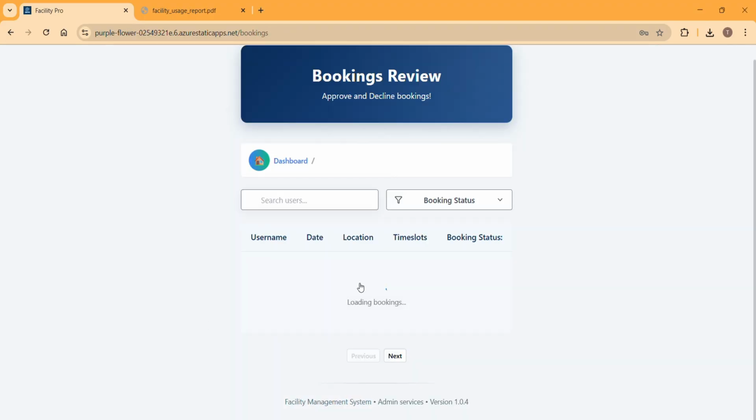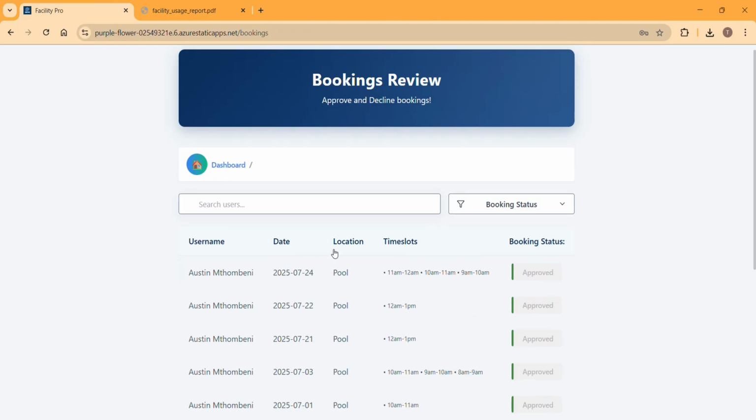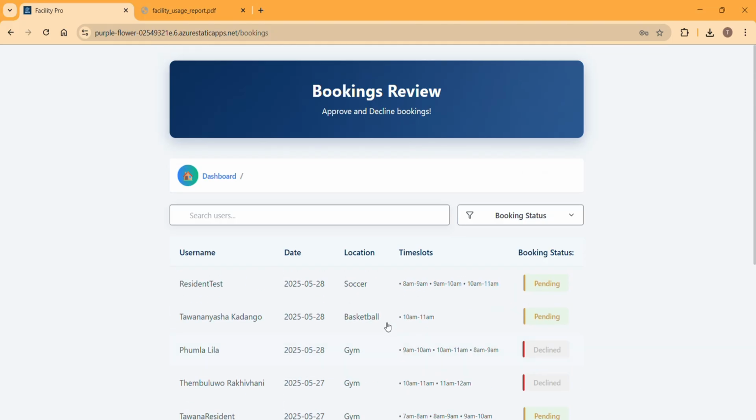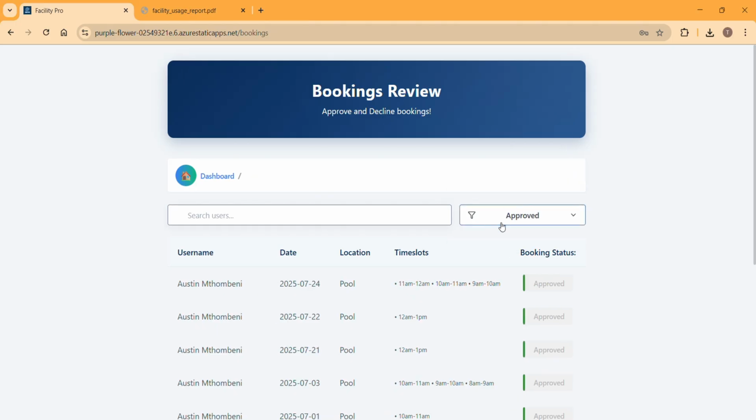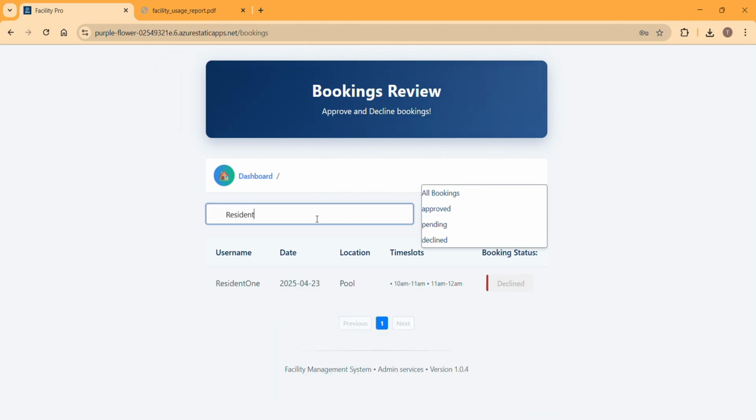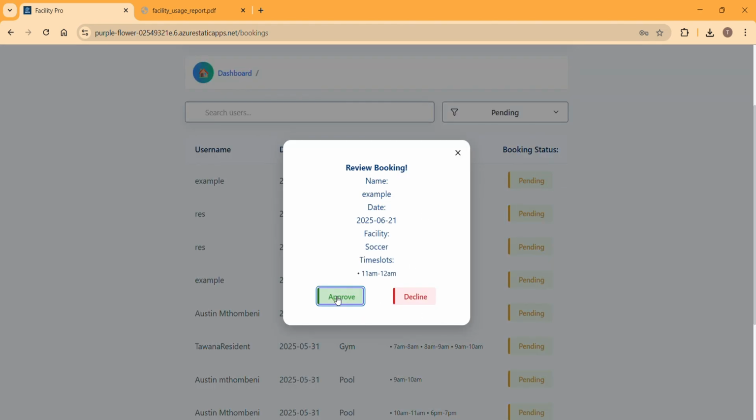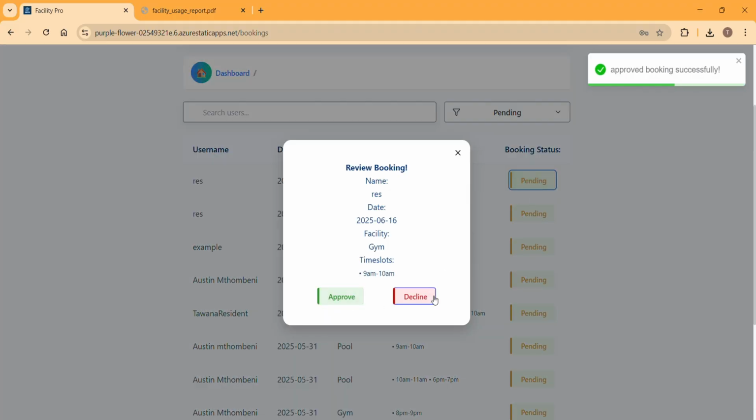Lastly, you can review your bookings. You can filter your bookings. You can search users. And you can approve their booking. Or you can decline the booking.